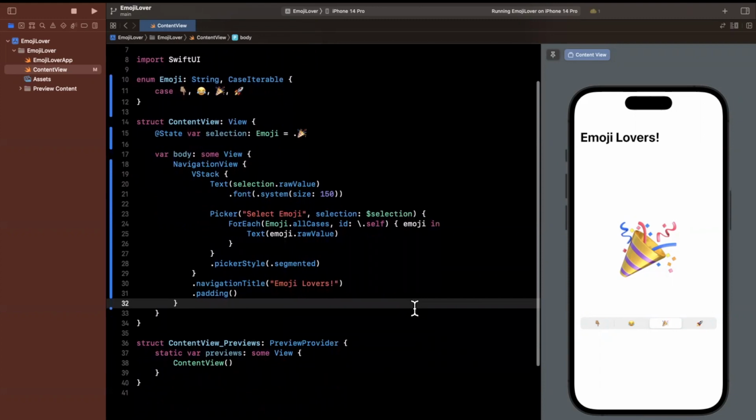So there you have it. You've built your very first app. It's actually quite exciting. I remember building my very first app. So definitely give yourself a round of applause. Even though it is rather simple, it's still an accomplishment nonetheless.